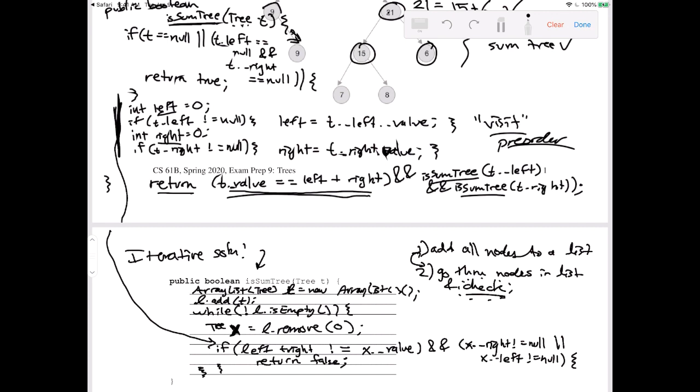And then after the while loop, once I've visited all the nodes, if I haven't returned false yet, then every node must satisfy the sum tree property, so I can go ahead and return true. Okay? Hopefully this gives you an idea of how you translate things from recursion to iteration. Typically, when we're dealing with tree problems, if you want to do it iteratively, you have to use a data structure. In this case, we used an array list to store something, whereas with the recursive approach, we didn't need any data structure to store things.